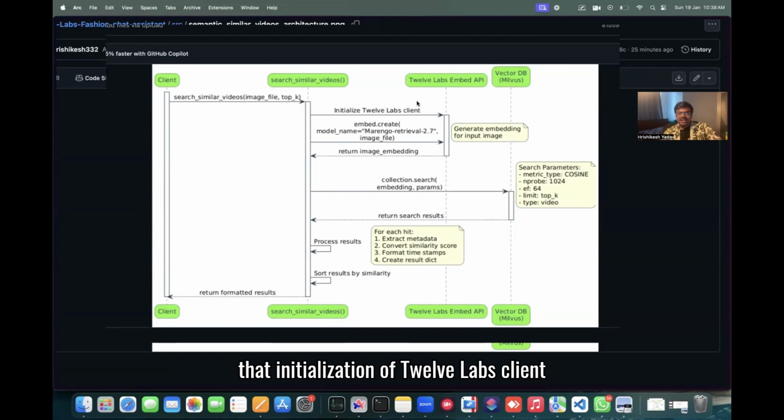After that, initialization of the TwelveLabs client happens, then the query image is converted into an embedding, and it returns the image embedding. This image embedding can now be used to find semantically similar embeddings. With the help of collection.search by Milvus, we search with the search parameters: cosine to understand the distance, EF for the trade-off between accuracy and time, and top K, and then it returns the result.